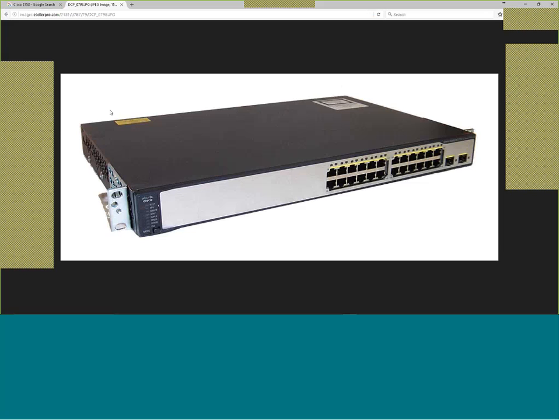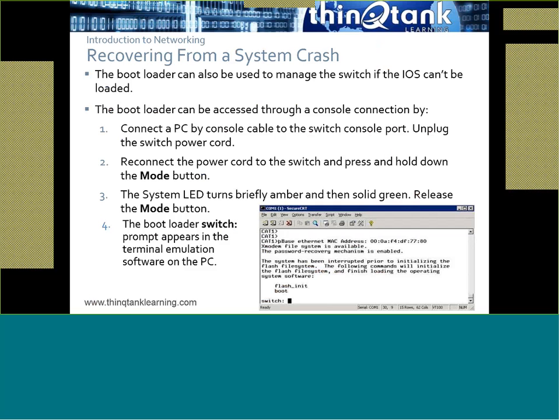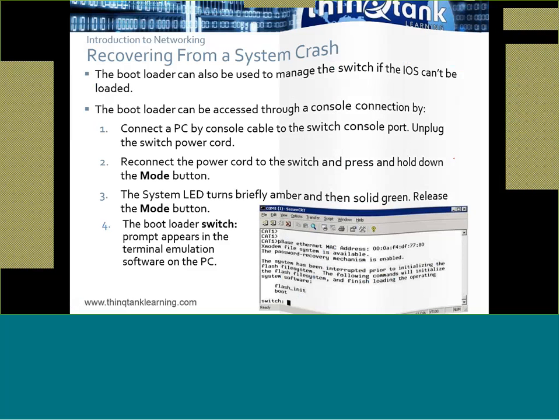You hold down that mode button when you plug in the switch, and the switch bypasses all of the boot up process, and it goes into ROMMON mode. At this point, then, you can start to do things like password recovery. You can delete the config file and so on, so that you can recover the system itself. It's a little bit more detailed than that, but that's all we need to really say about that process.